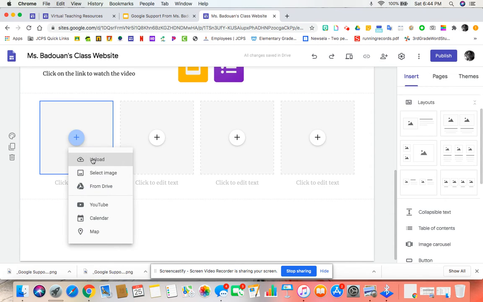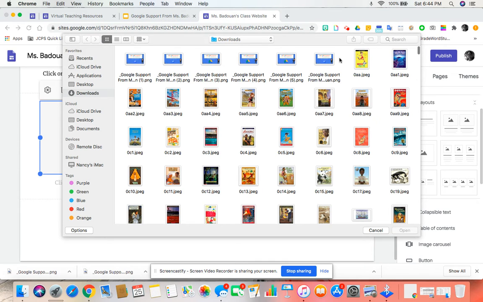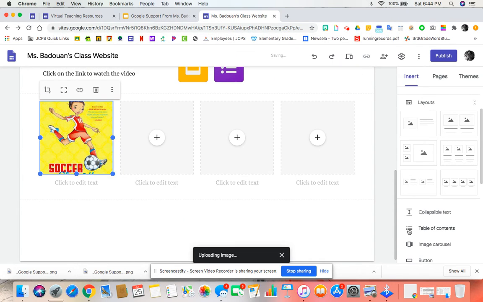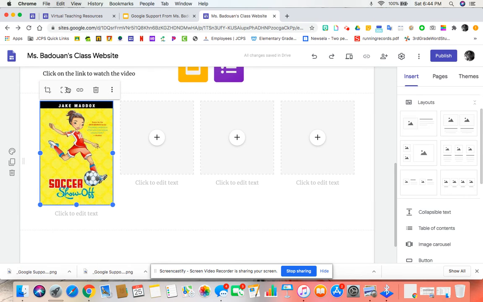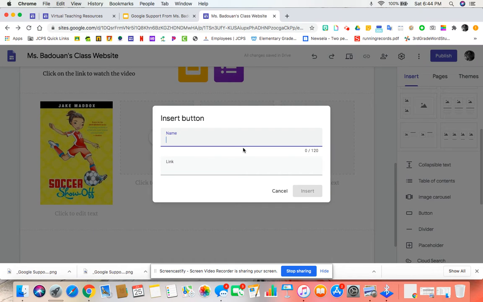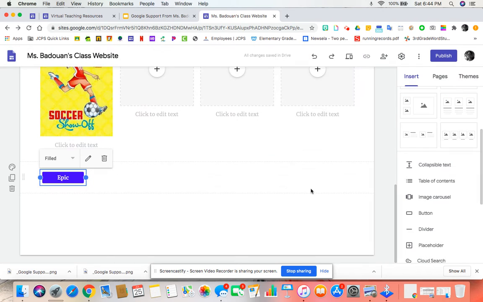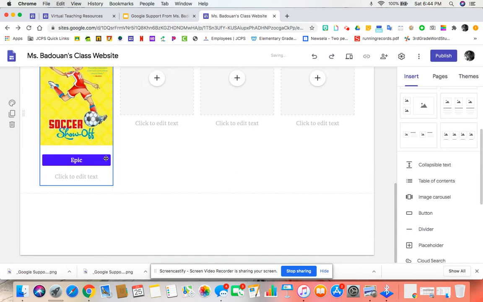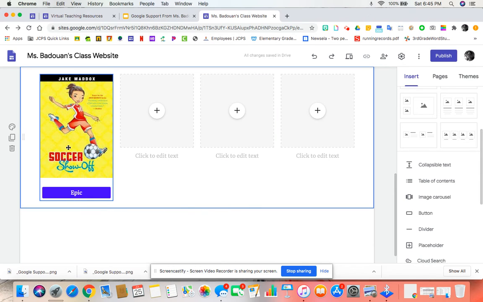And once again, you click on that plus sign, upload, or select image. Say that's my image. Boom. I can fix the size by doing that. And let's say I want a link to that image. I could add a button. So these buttons, you can either go to another page on your site, or you can go to a link anywhere on the internet. So let's say I want to go to Epic. Now, I might link Epic below, put it right underneath my image. And so when they see that image, they know they can click on that and go to Epic.